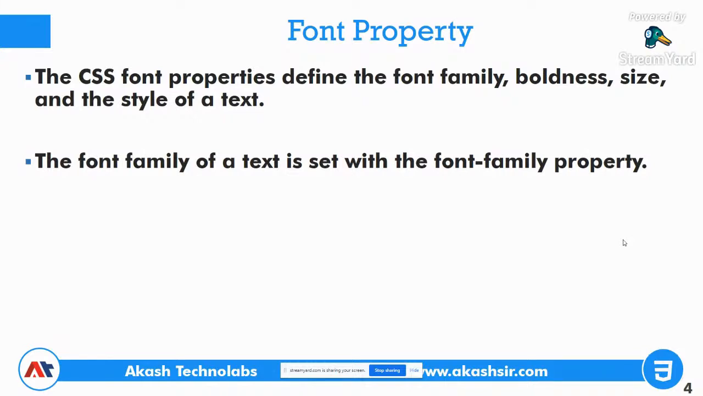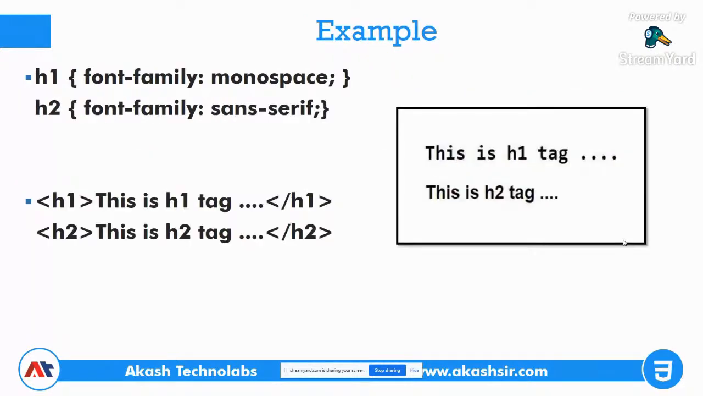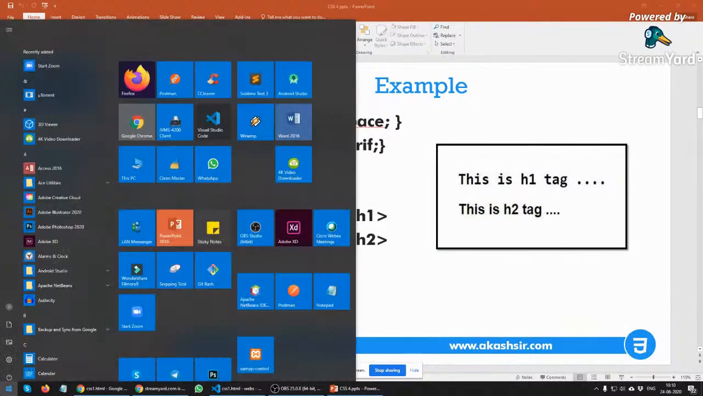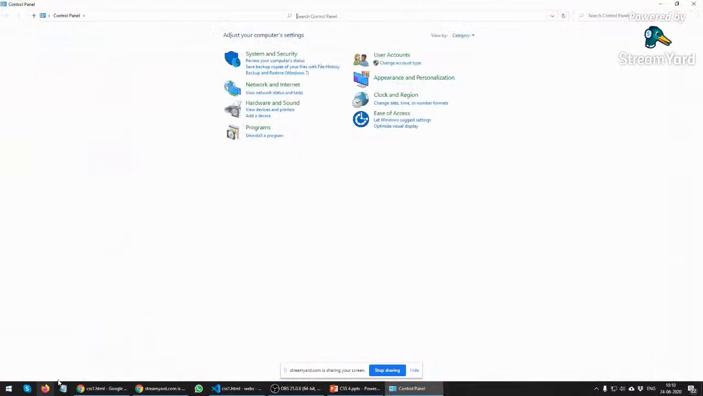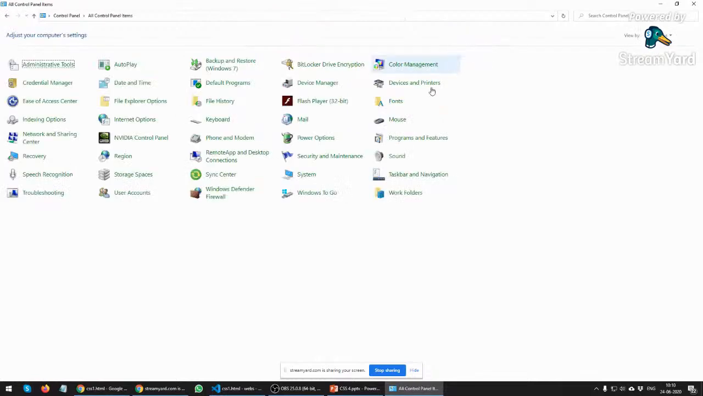The font family of a text is set with the font-family property. So you can see we can specify the font family, that is monospace, sans-serif, and you can see this is a difference between these two fonts, right? So normally you can also search from the internet, and by default, you know very well. For an example, let's say if I open my control panel, and here you can see, where is my font? Just a second.